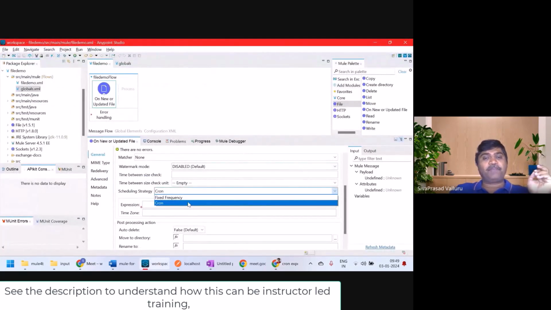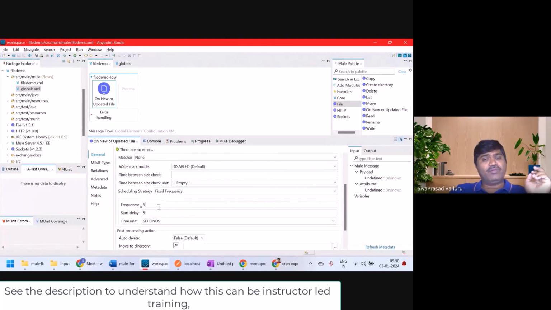So I will go with fixed frequency right now. I want to poll the directory every 5 seconds with a start delay of 5 seconds. Fine. Now, there are other options as well.